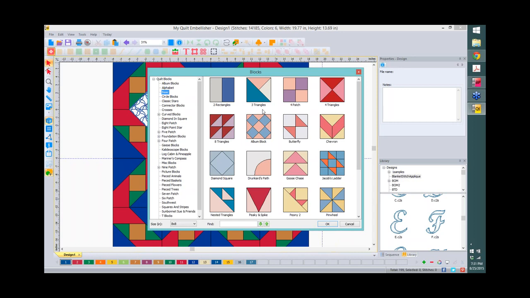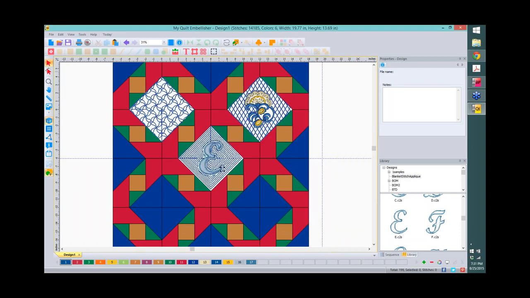If you are doing a sampler quilt, you can bring those blocks in. I've done a lot of sampler quilts, and I found that a lot of those blocks are actually in this library in My Quilt Embellisher. Just resize them. You can recolor them. You don't have to go with the colors that are in here, like a red and gold chevron. You can make that purple and chartreuse if you want to, and change the colors up. Okay? Super. So, get creative.